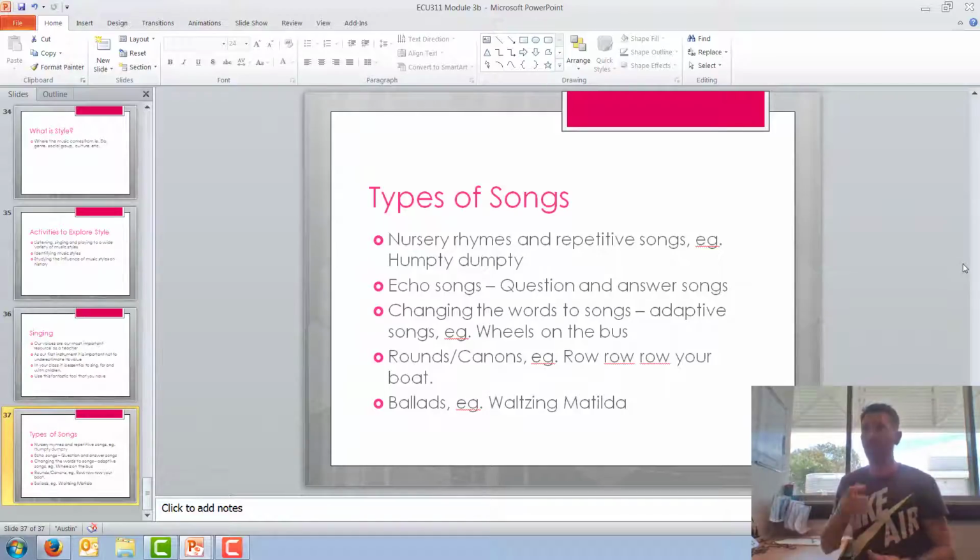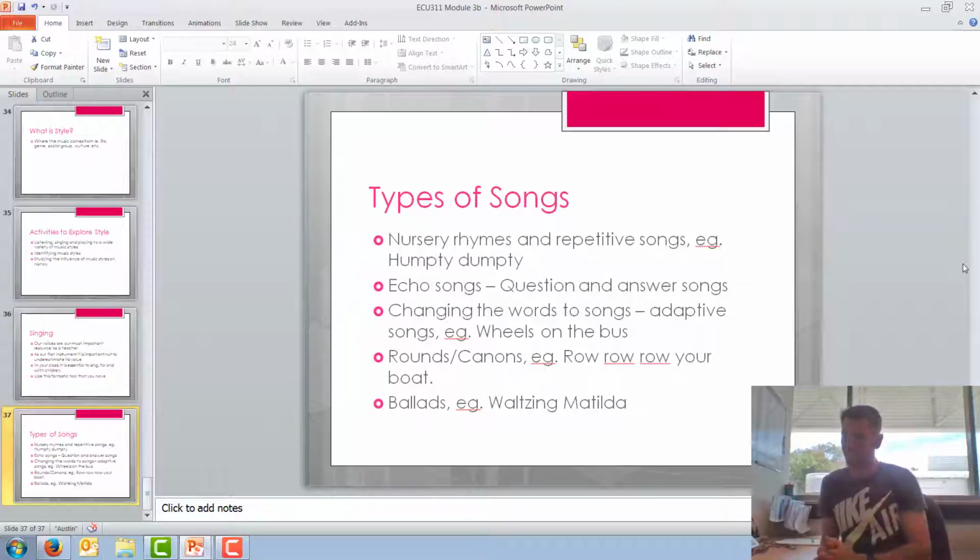Humpty Dumpty sat on the wall. I don't know if there's a moral behind that, but maybe it's that you don't go and sit up on the wall, because if you fall down, you'll crack your head open or something. But Humpty Dumpty is an example there of a nursery rhyme. There's so many other repetitive songs out there, like 100 bottles of beer on the wall, which is a way of learning how to count backwards, or maybe not with beer on the wall, but 99 bottles on the wall, or whatever. I don't know. I'm going off track a bit here. Echo songs. So getting children to echo songs.